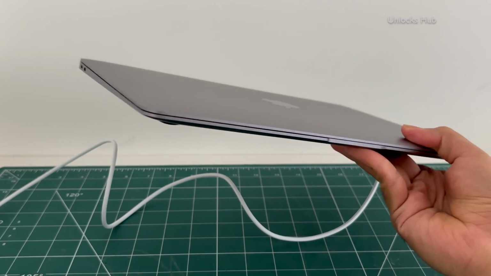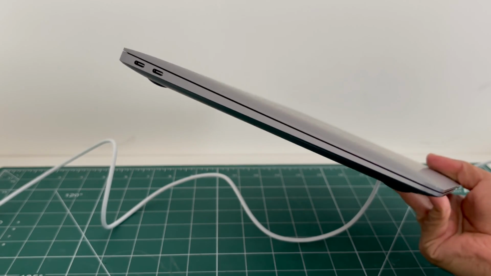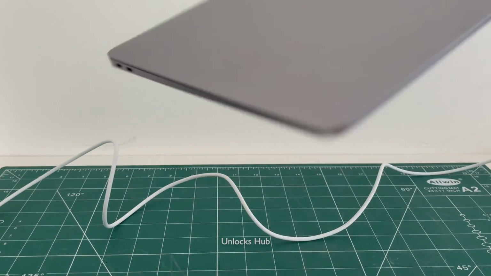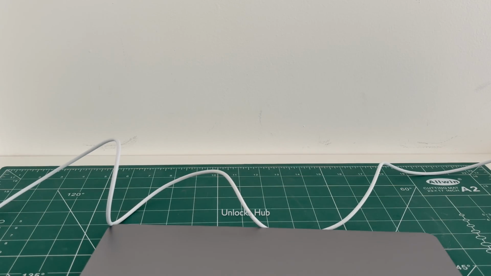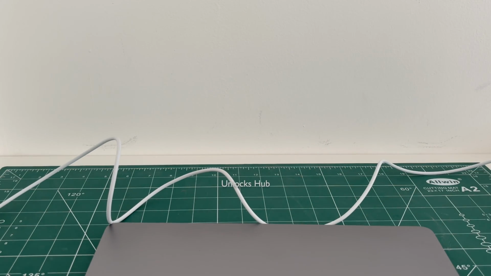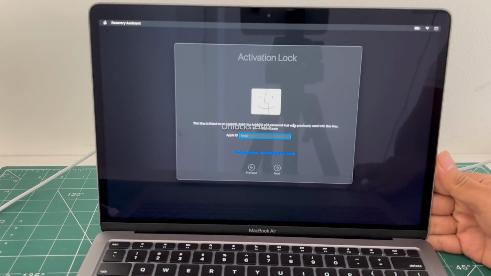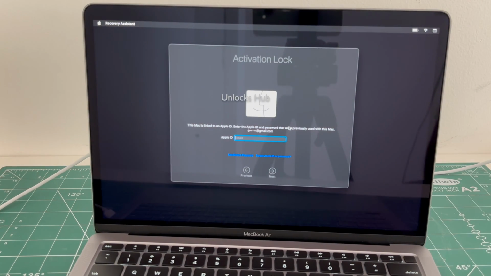This is a MacBook Air M1 which comes with two USB-C ports on the left and one 3.5mm headphone jack on the right. So I'll be showing you how to remove the iCloud lock or activation lock permanently on this MacBook Air M1 using the Unlocks Hub USB configurator files.